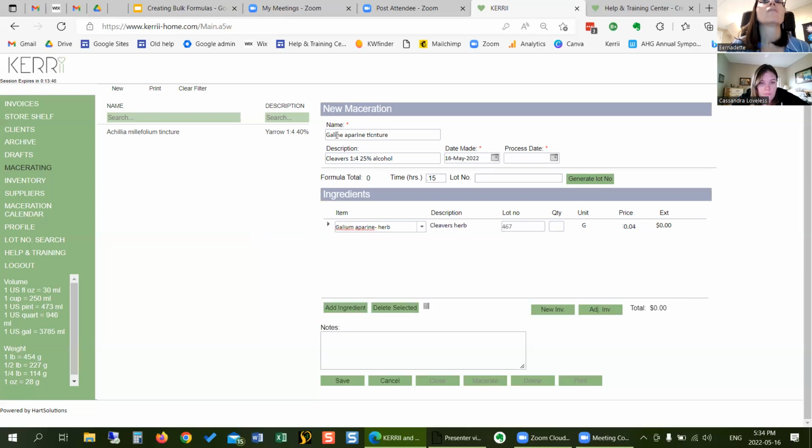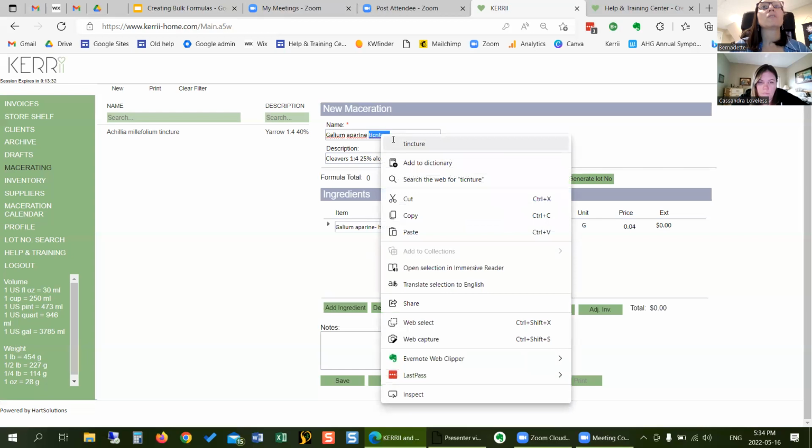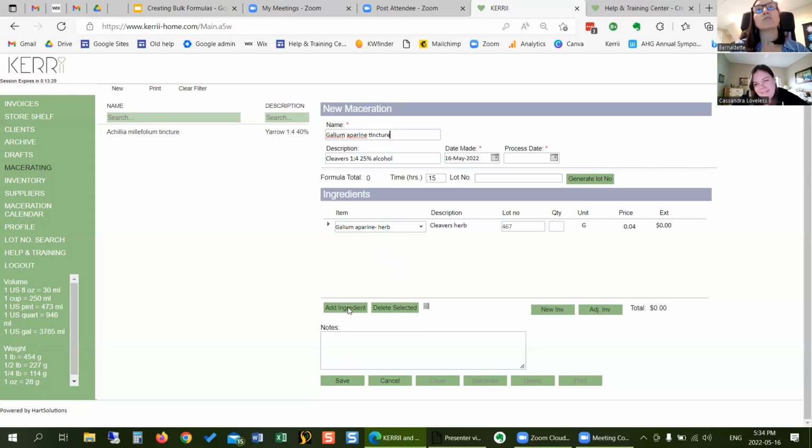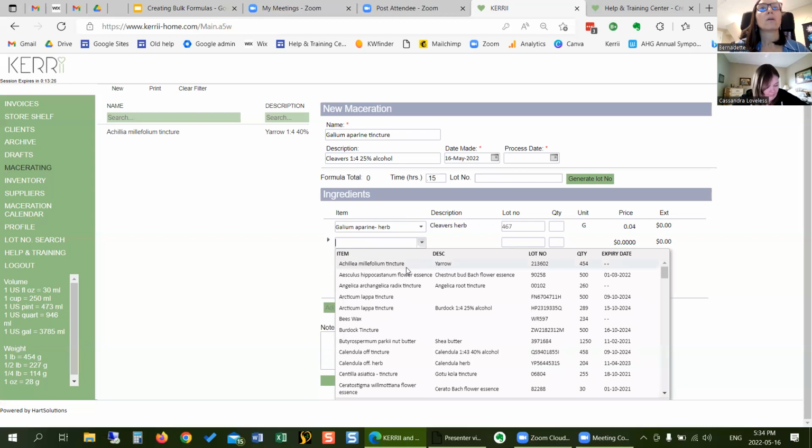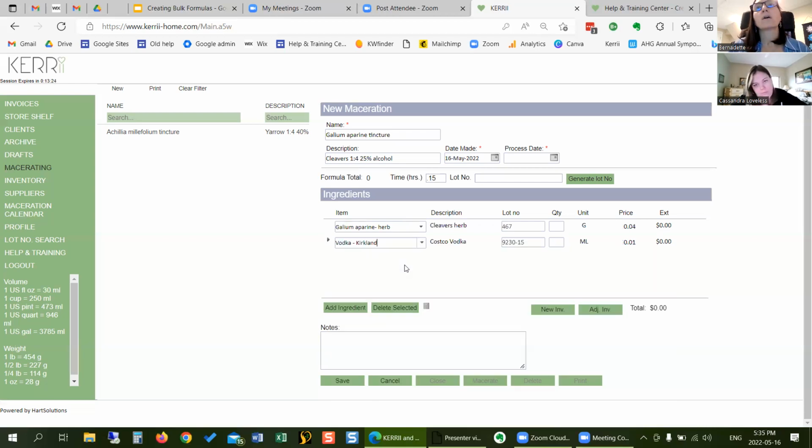So, let's fix this. There we go, that's better. And maybe I should spell tincture right too. And then the next thing we're going to do is put in our alcohol. So we're going to use vodka. So let's put 228 of that. And then our vodka, how much do we want to put in here? Probably, let's say 532 sounds about right.